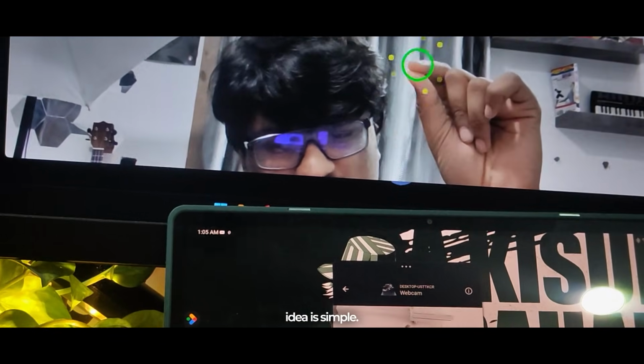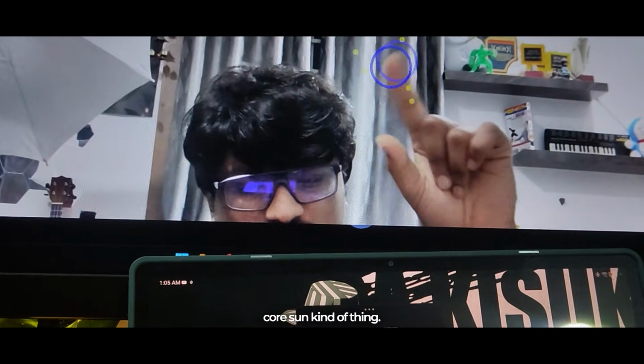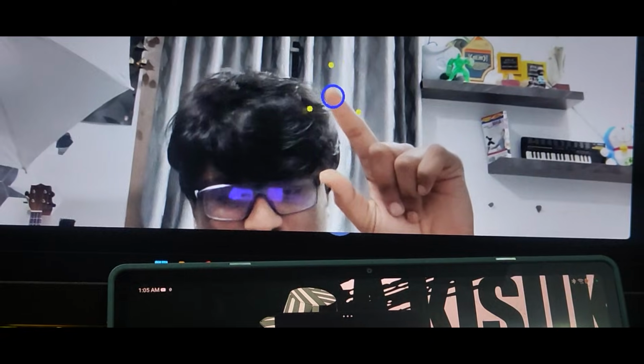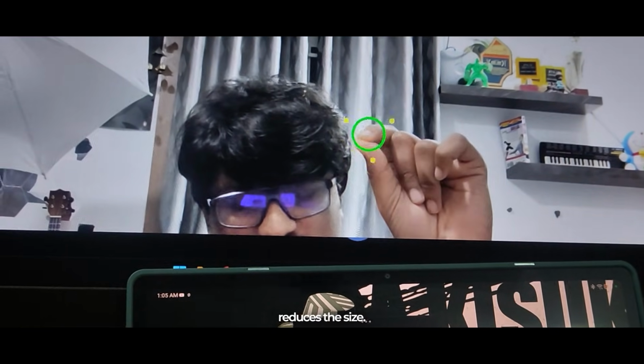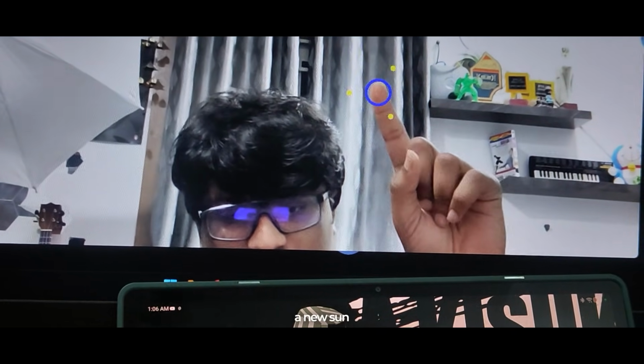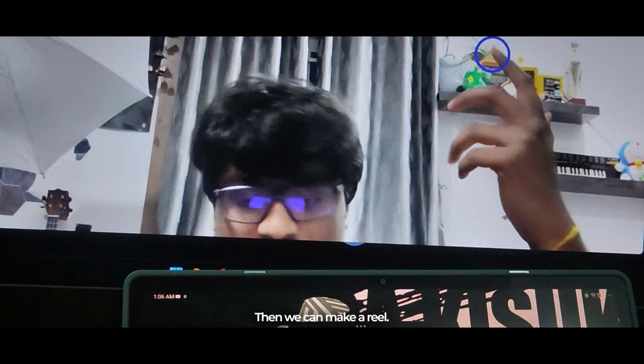Now the idea is simple. The blue dot will become an energy core, sun kind of thing, and those yellow dots I'm thinking to make them as asteroids. And when I pinch, it reduces the size, and when I zoom in, it becomes big, covering the whole screen. And again a new sun forms in my hand, fingertips. Let's see if that works, then we can make a reel.